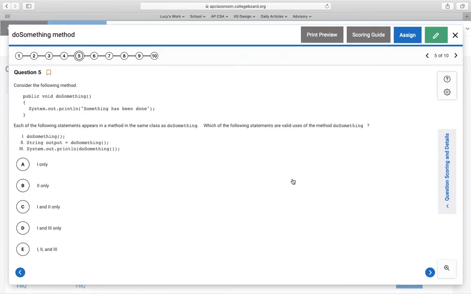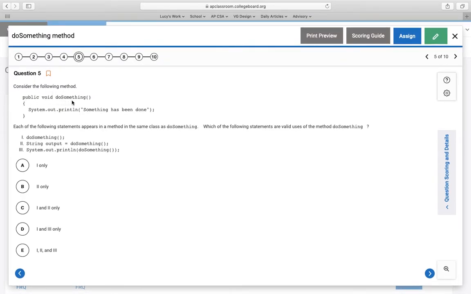Question 5. So now we have a method called do something, and this method does not return anything. And that's really important for this one. You need to understand the return types in order to be able to answer this one correctly. So do something just prints out something has been done and does not return anything. So then over here it says these appear in a method in the same class, and which of these are valid uses? All right, number 1, that's valid. You can call do something. Do something doesn't take in any arguments and it doesn't return anything, so it is valid.